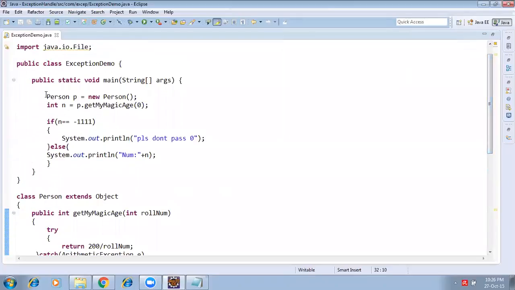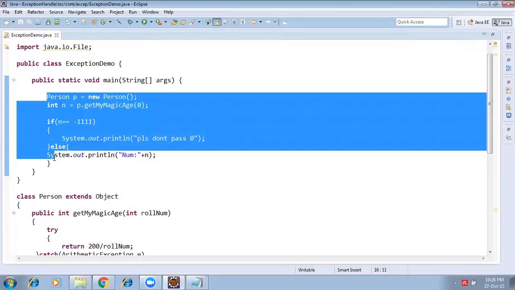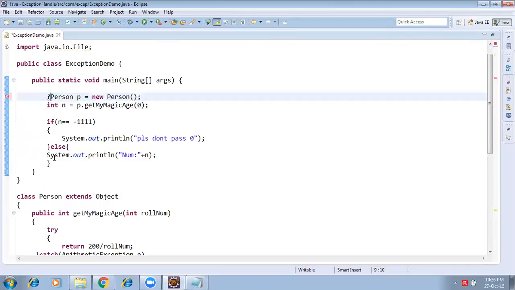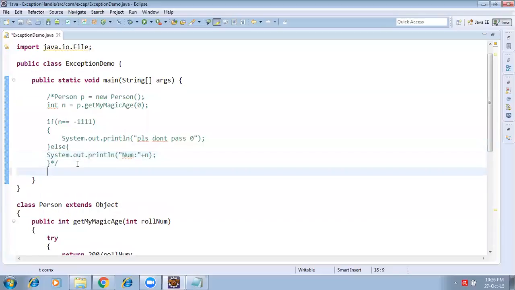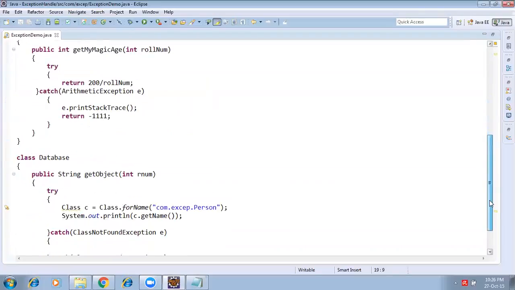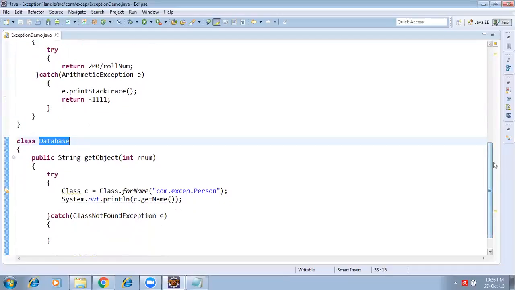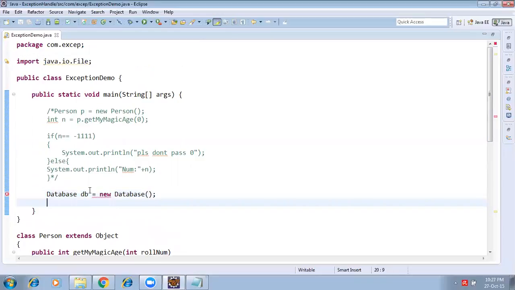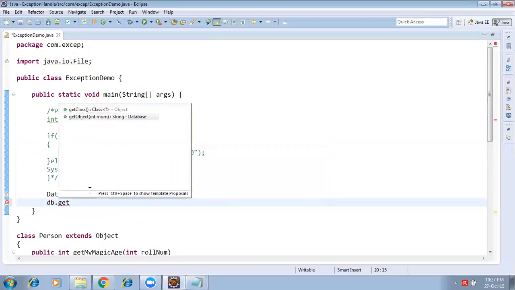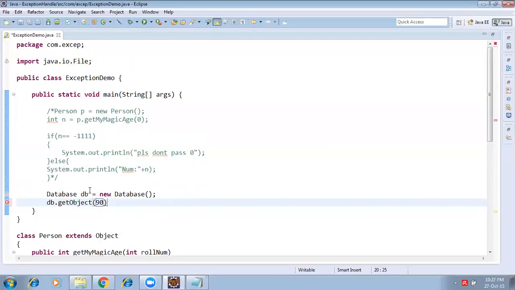So can I comment these lines? We have already seen these examples, right? Sorry, I'm trying to comment this one. Just I commented everything. So what I'm trying to do is create an object for the last one, Database. Database db equal to new Database. Inside that I'm trying to call one method, db.getObject. So I need to pass some number, an integer.